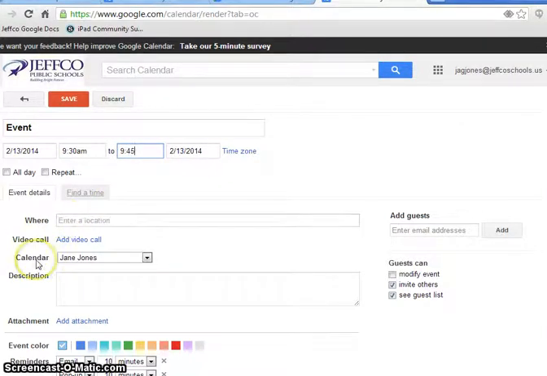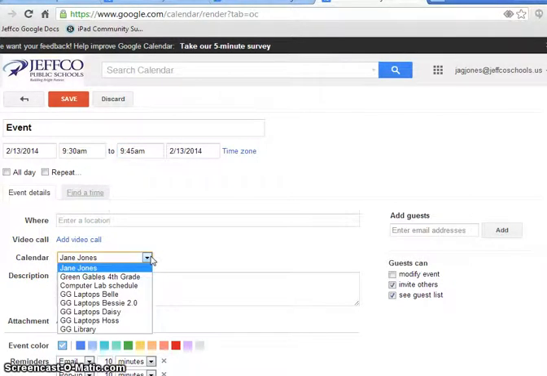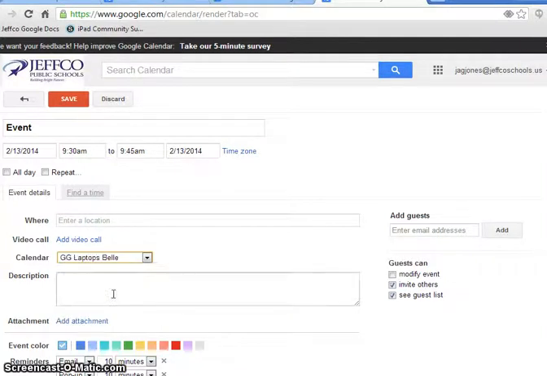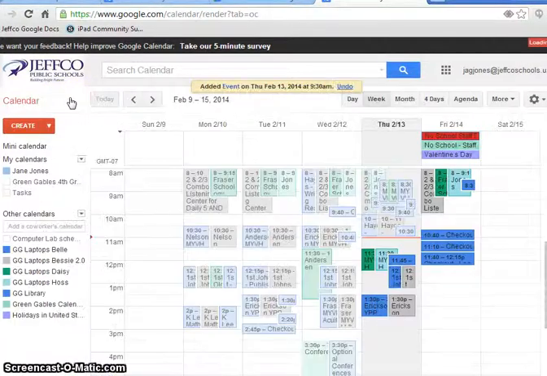Make sure you go down to Calendar and make sure you choose the calendar for the computer cart that you're reserving. Right now, we're on Mrs. Jones' personal calendar and no one else will be able to see those events. If you click on Bell to reserve the Bell cart, now everyone will be able to see that you have reserved the Bell cart. Remember to save your event, and then you're ready to go, and everyone will be able to see your newly scheduled event.